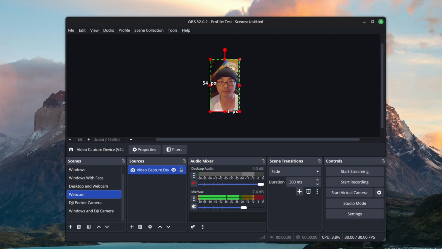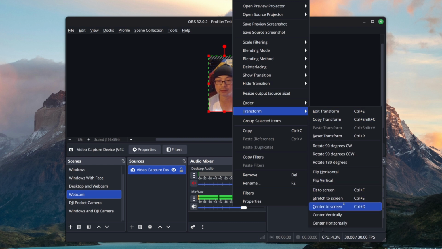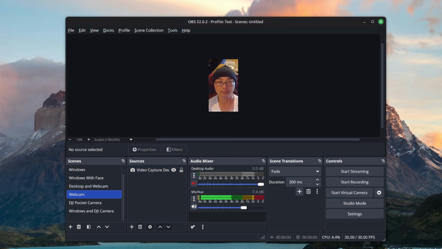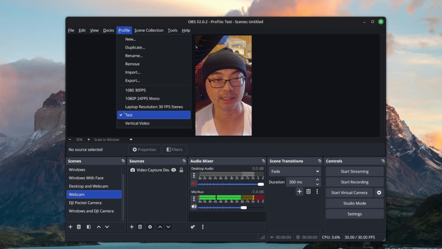It's easier for me to just adjust a smaller area, but it's really up to you. You don't necessarily have to crop. So I'm going to go ahead and select this, and let me see if this helps to center it to screen. Okay. And then I could go here to my scale and then scale to window. And there it is. There is a vertical video, and I do have it set as its own profile.